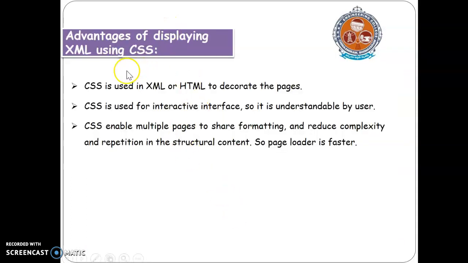Advantages of displaying XML using CSS. CSS is used with XML or HTML to decorate the pages. CSS is used for an interactive interface, so it is understandable by users. CSS enables multiple pages to share formatting and reduces complexity and repetition in the structural content, so the page loads faster.